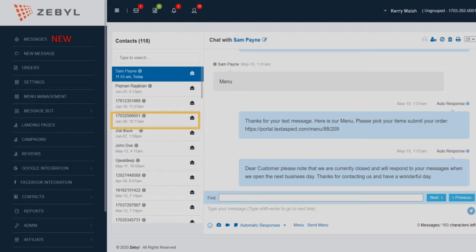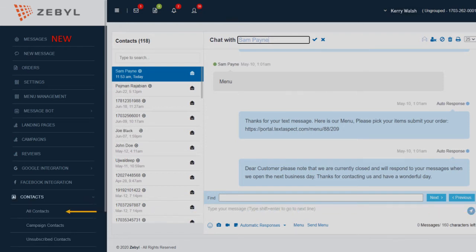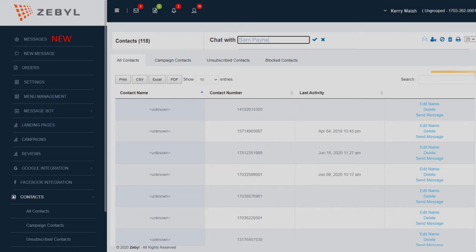Since it's easier to identify contacts by names, you can easily assign names to contact numbers by clicking on the edit icon on top of the message board. You can also achieve the same by clicking on the contacts menu on the left side of the portal to open the contact page. You can then find and edit someone's contact information here.